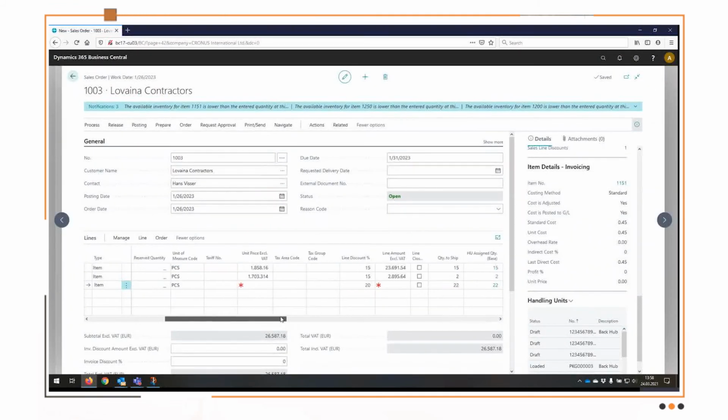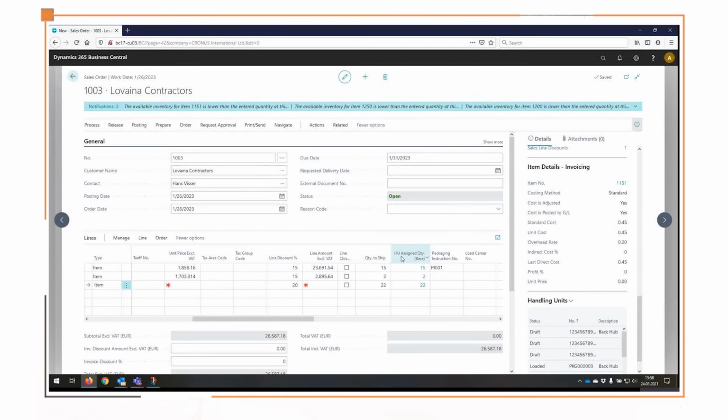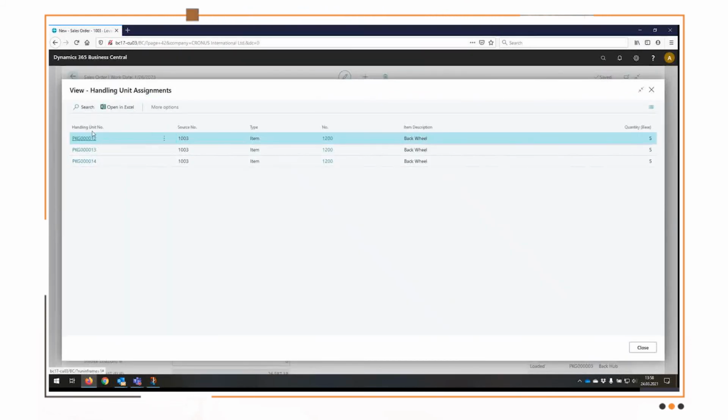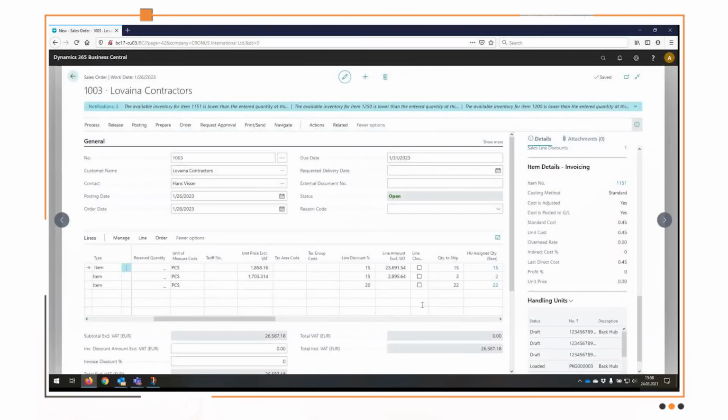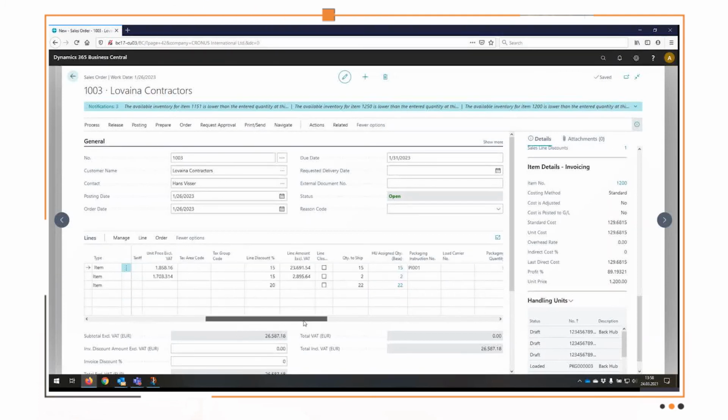And as you can see here, there's a new field, HU assigned quantity base, which indicates the quantity that on this line has been filled via handling units. I can go and drill down and see which handling unit has been assigned to this line and with what quantity. The same goes for all the other lines as well.